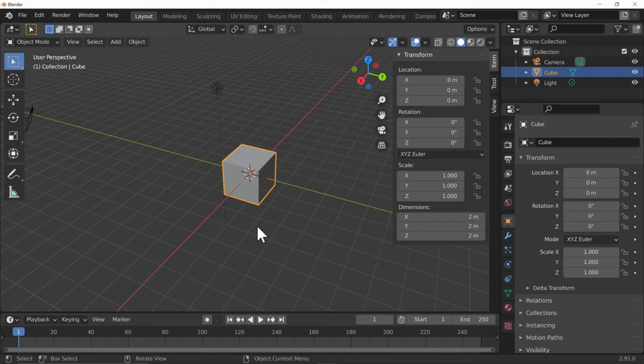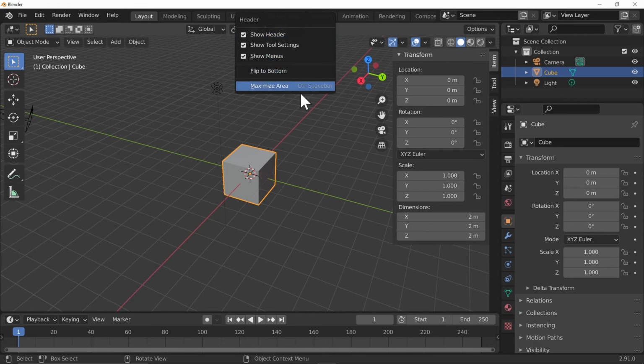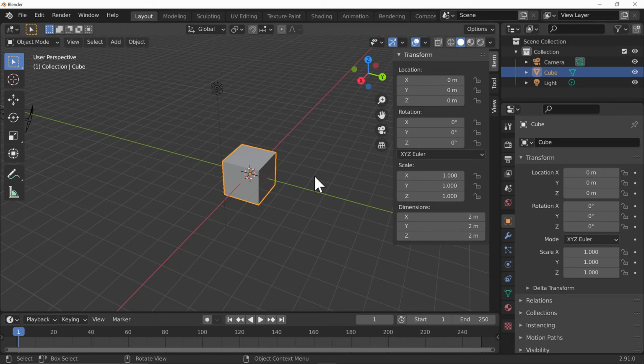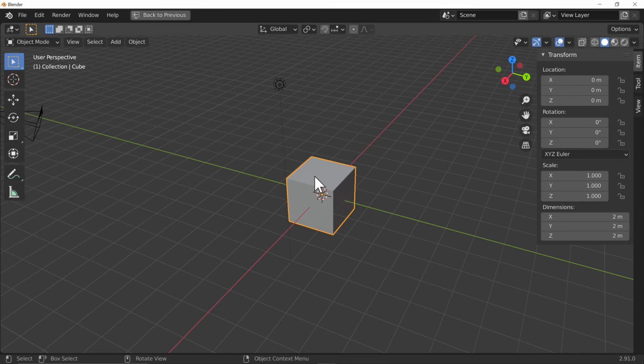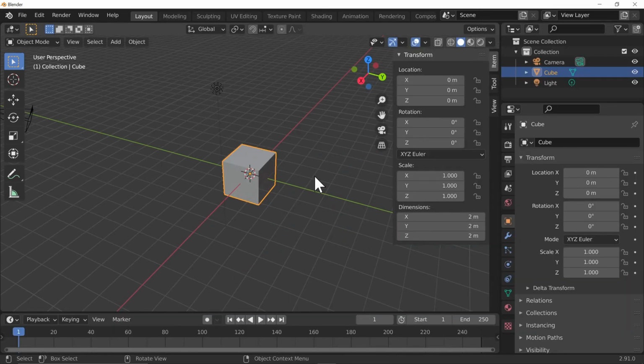is make the 3D window maximized. And we can do that in a couple of ways. We can either right click on the header bar and maximize the area. And look at that, we've also got a tooltip, Control Space bar. So if I'm ever showing anything full screen, so we want to focus on it, Control and Space, boom, full screen. We've maximized that particular window.